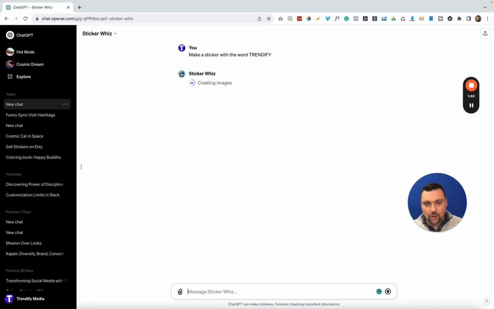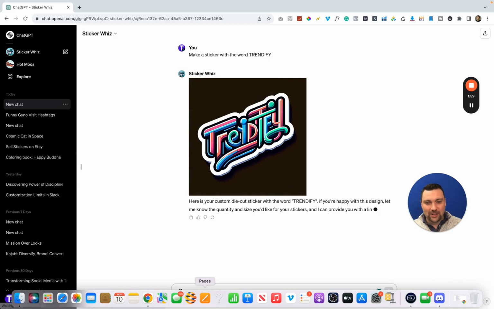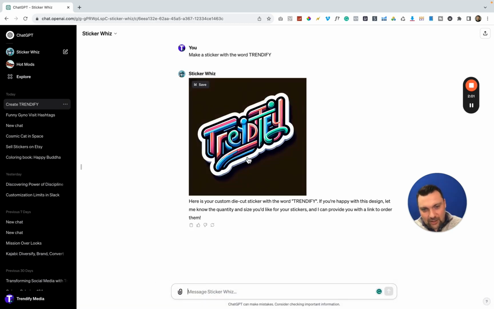So as this is loading, it's pulling information in from DALL-E. It's going to actually create the image right here. And again, this GPT is designed specifically to create die-cut stickers. So let's see, T-R-E, oh, they almost got it. So it didn't quite get it, but yeah, I can just refresh this and do it. I've gotten a few when I did a test and it did it perfectly. So let me try some images here.